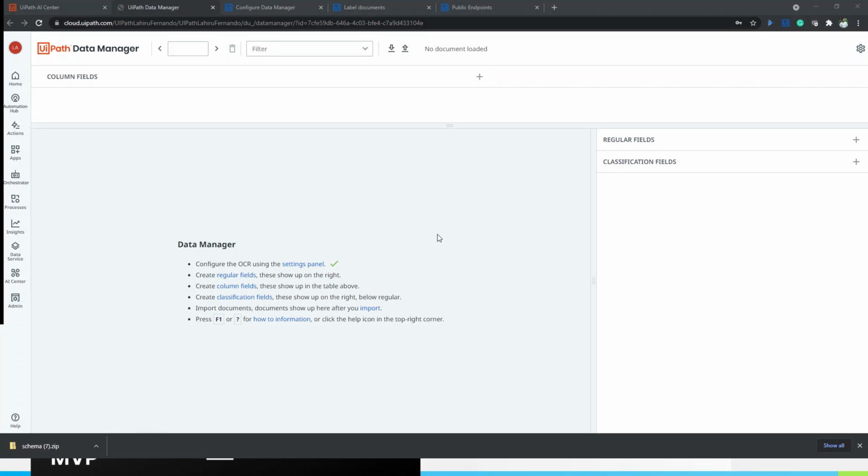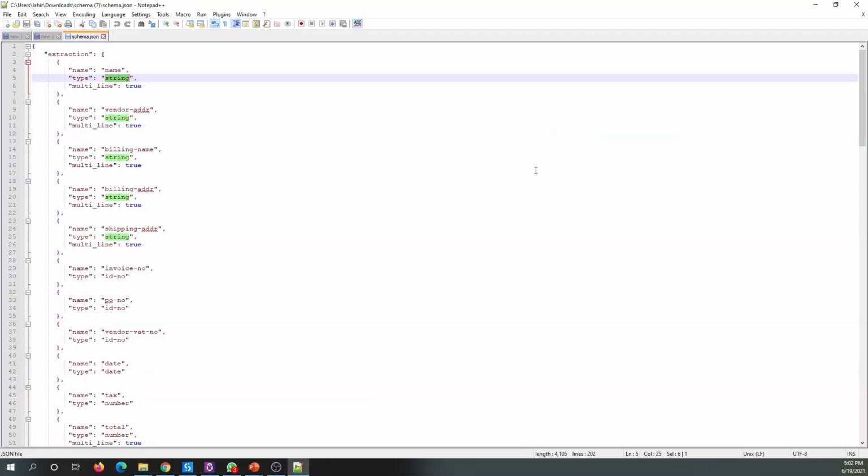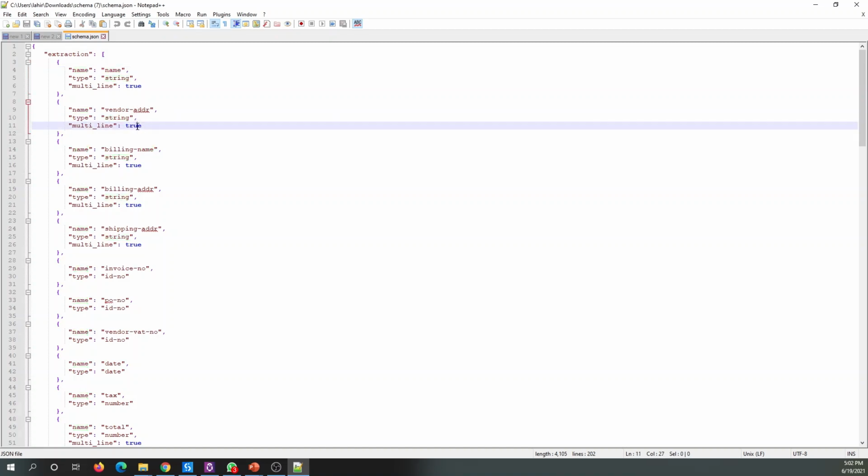Now the main thing to remember here is when you are creating these regular fields, you are supposed to use the same field name that we see in the machine learning model. How to know that is actually by going through that schema file, the one we downloaded. If we open this, here you can see the field name along with its data type and a couple of other properties.